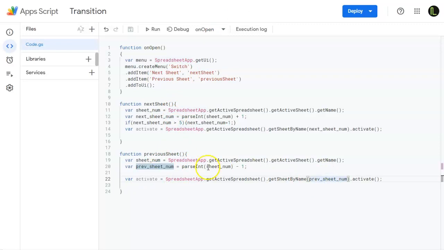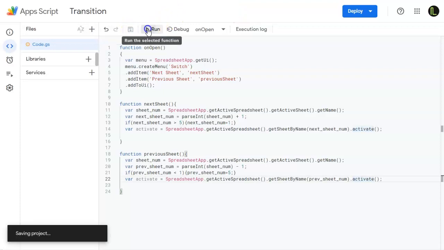Alright, so now let's add back the condition here that if previous sheet number is less than 1, that means as soon as this is calculated as 1 minus 1, that is 0, then it should take us to the sheet number which is 5. So it will pass the previous sheet number as 5. So when we go to the next statement, activate, now it will pass this previous sheet number as 5 instead of 0. Alright, and since 5 is present, it will take us to sheet number 5. Now let's try to save and run this.